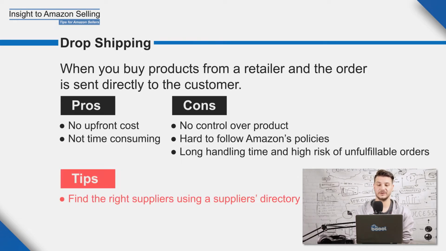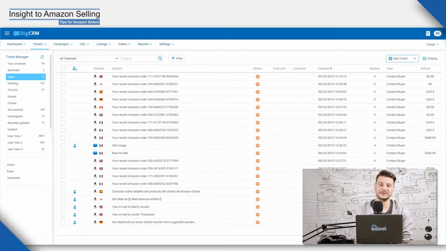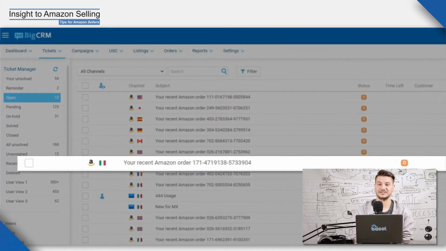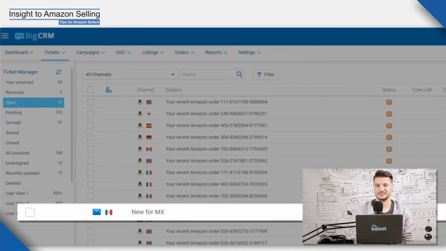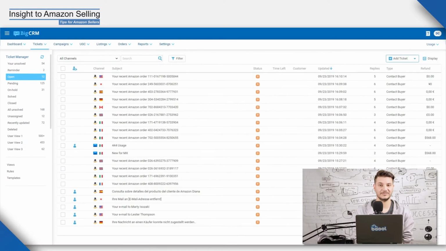You can find the right supplier using some kind of research tool that has a supplier directory. So you just contact them and you ask if they offer dropshipping solutions. After this, another tool you might want to use is a help desk tool, because you have to handle a lot of communication between you and the buyers and between you and the suppliers. So you can use an advanced CRM tool like BQool's BigCRM, that combines messages from Amazon directly from your buyers and also messages from an external email that you're using to communicate with your suppliers.